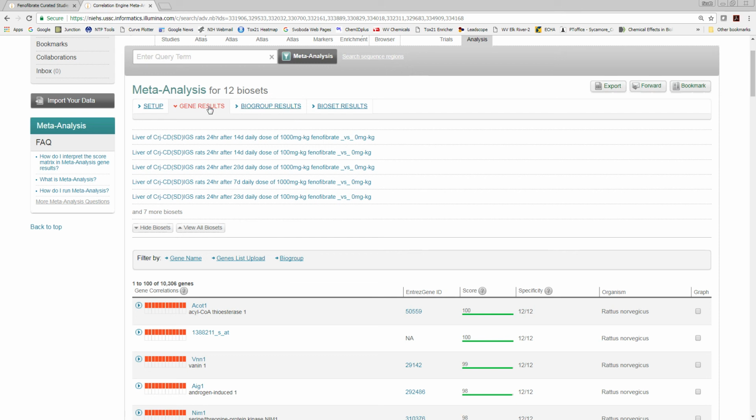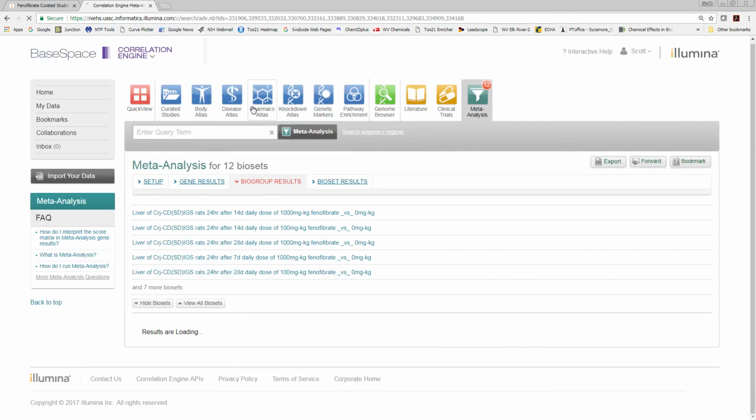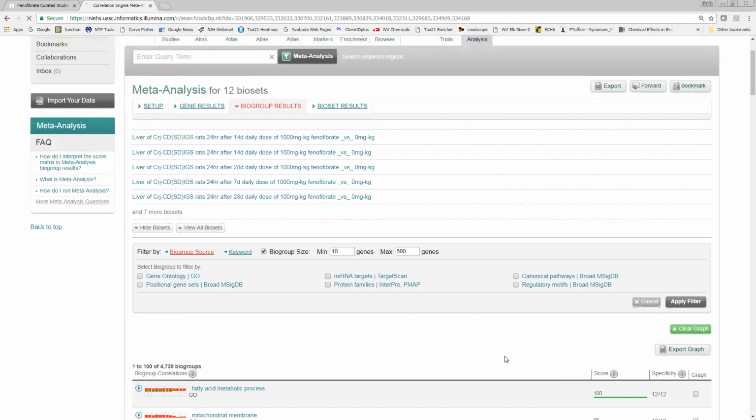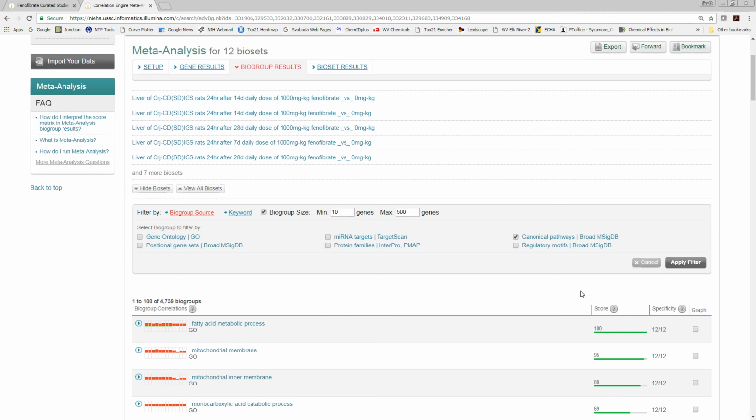And so what you can do is jump over here to the biogroup results, and it tells you what sort of pathways and gene sets are disproportionately affected by your signature, what your signature is enriched for. And so it'll show you this here. Hopefully, it's taking a moment here. And what you can do is go to canonical pathways to look at what the curated pathways look like.